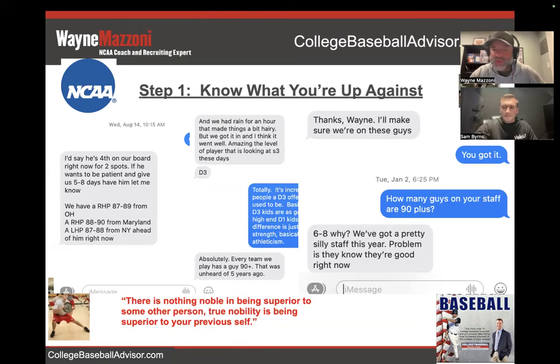And then the last one on the right is from Eastern Connecticut. I wrote him, how many guys on your staff are 90 plus this year? He said 6 to 8. Why? We've got a pretty silly staff this year. The problem is they know they're good. Like that's just coach speak to say, my guys are good, but I want to still push them. So there's a D3 Eastern Connecticut State that has 6, 7, 8 guys throwing 90.